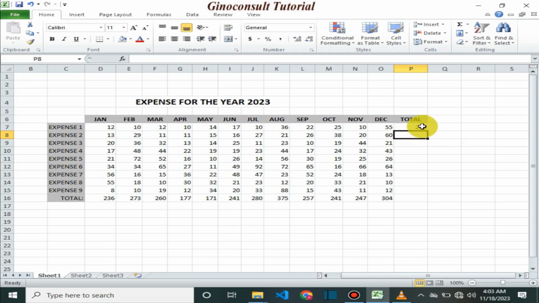click Enter and Excel will compute the total for expense 1. You can do for others by holding down the edge of the cell and dragging it down to fill in our desired output. Very easy, isn't it? Now let's do the same to get the average.